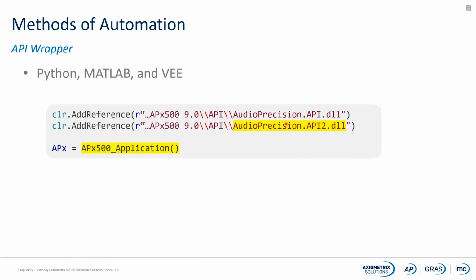If you're using Python or MATLAB or VB, then you will need to make sure that you reference both the primary API library as well as API2, or what we call the API wrapper. And what this does is it reveals additional APIs to these languages that maybe support less of the .NET framework features. So reference both DLLs and then use APx500_Application to instantiate rather than just APx500.